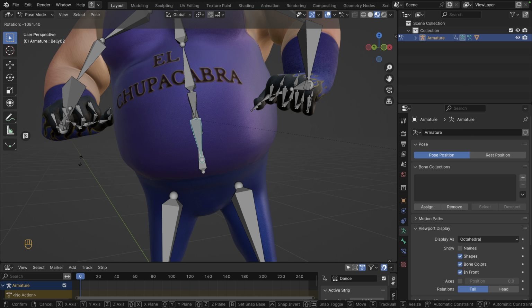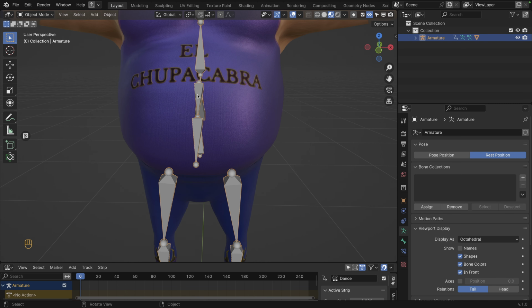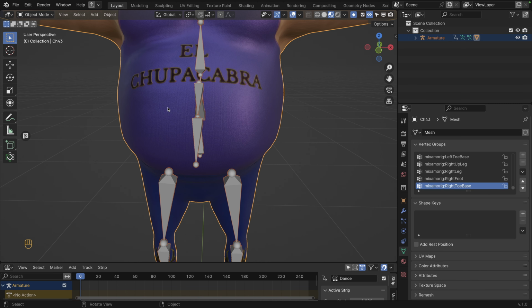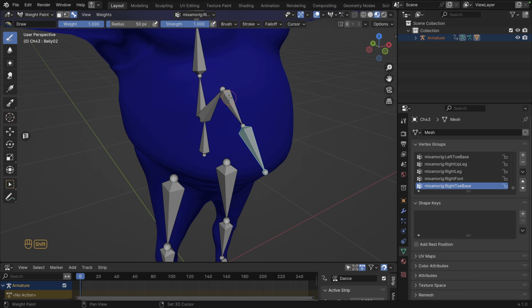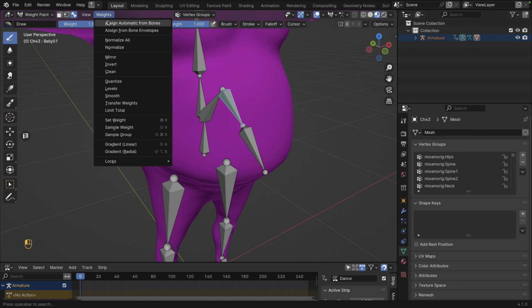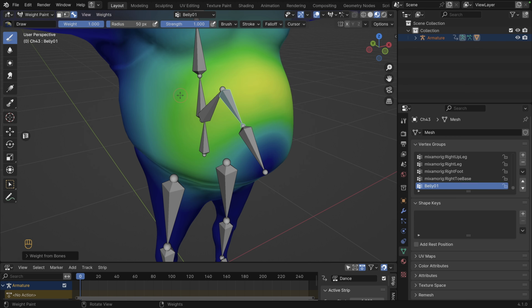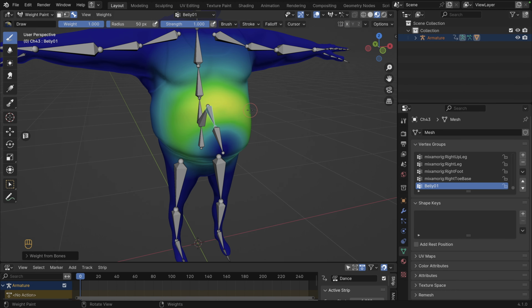To do it, we need to go back into rest position, switch again to object mode, select first the armature and then the mesh. If I'm taking time explaining it, it's because I had a lot of frustration not knowing really what was happening. Then you can go to weight paint, select your bones, Control Shift, weights, assign automatic from bones. And you will see where these bones have impact on the character.